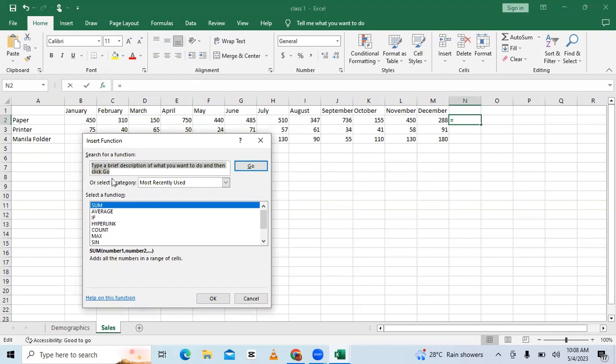If it's not showing up here, but it's showing in the recent file, we just add it. But if it's not showing up, I can just select this and type the name here to search for the function. So search for sum. Click on this. Click on go.